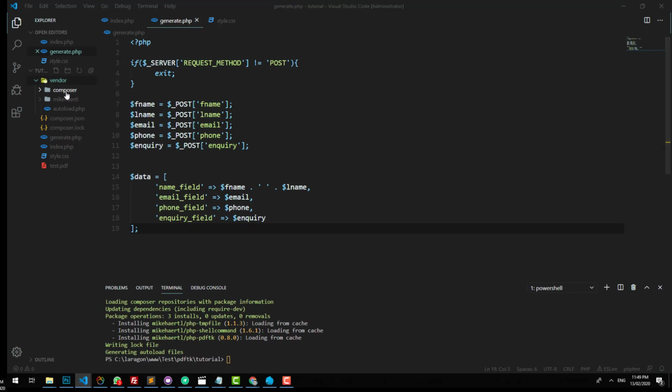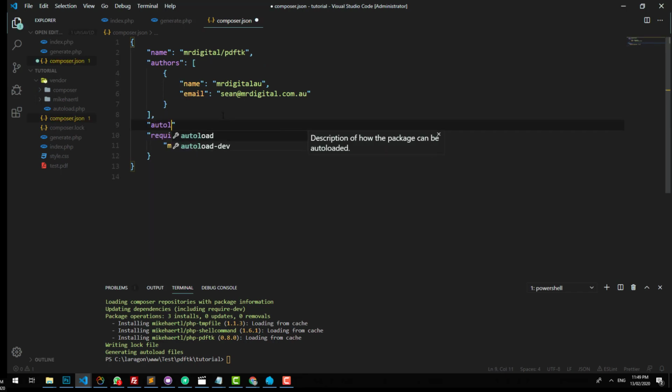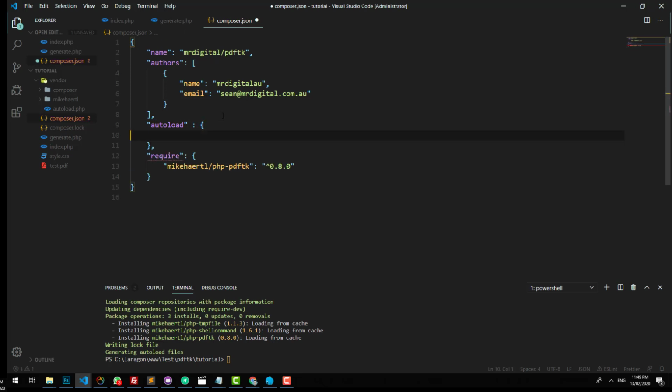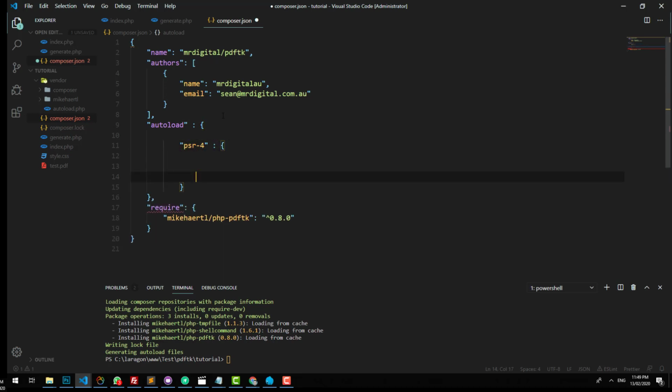as opposed to manually including them in the project. So if we go into composer.json, and then just on top of require, we can do autoload, and then we'll create an object through there. And then inside there, we'll do PSR4 and create another object within there. And then we want to refer to the folder we're going to put our classes in.